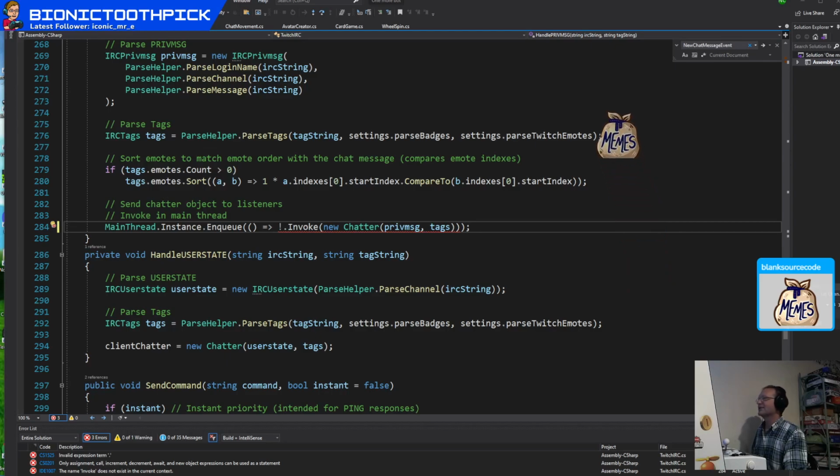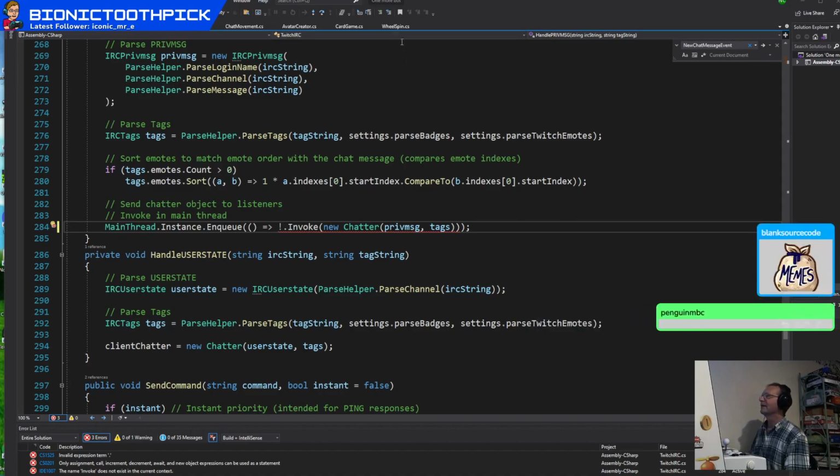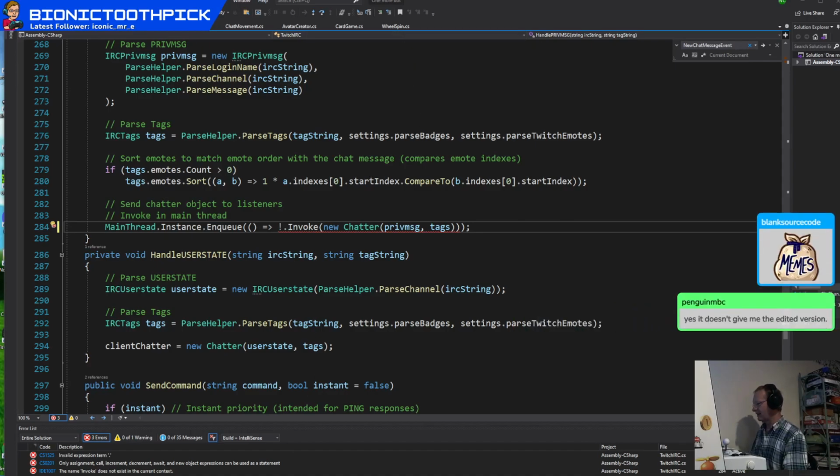Bag of memes. Bit of a joke here. My dog has no nose. How does he smell? Awful. Yes, it doesn't give me the edited version. All right. We will go to a quick intermission and I'll come up and fix that for you.